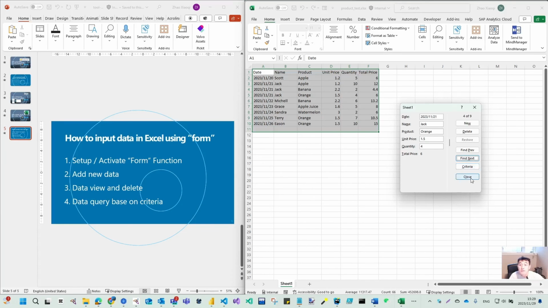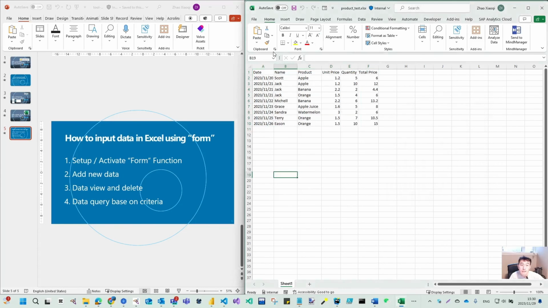If you finish your typing or input, you can close that and you're back to your normal table. So I hope this lets you know this useful command that you can activate when you need to input some data manually in your predefined table.